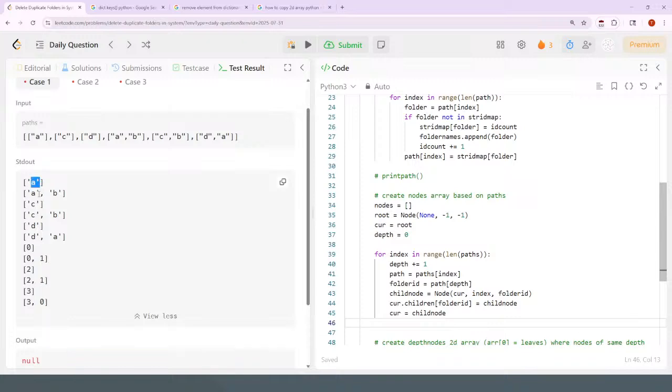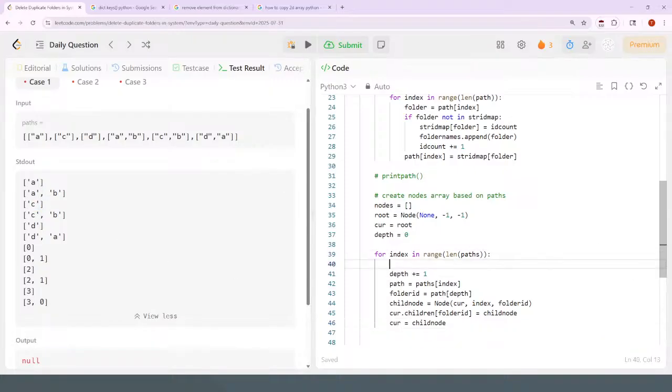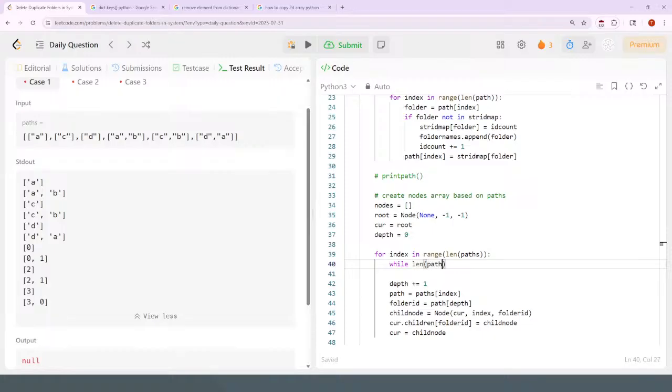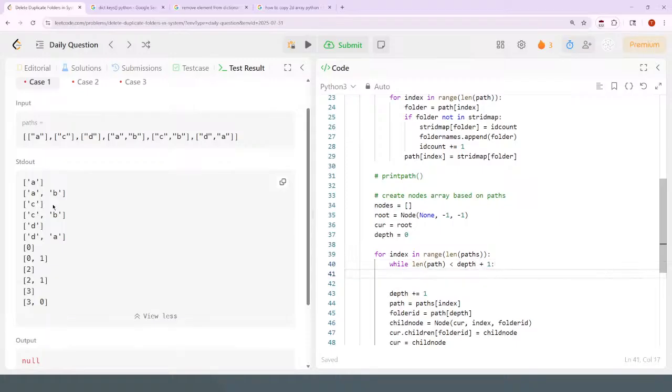let's say the folder A has a subfolder AB, which has another subfolder ABC. But then if the next path in this array is actually something that is above, like it goes backwards, then I need to traverse upwards in the tree. So here, there's going to be a while loop. While the length of this path is smaller than depth plus 1, then the current traverses to the parent of the current, and the depth decreases.